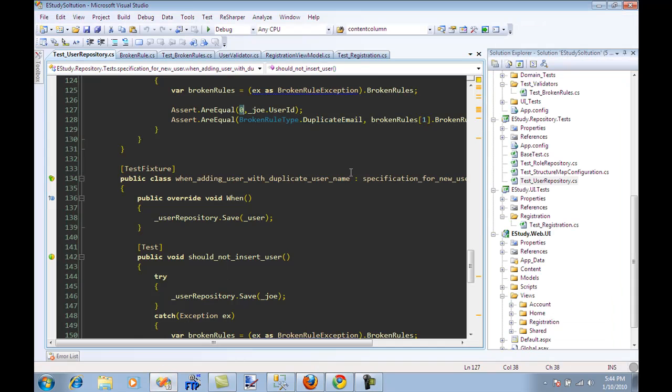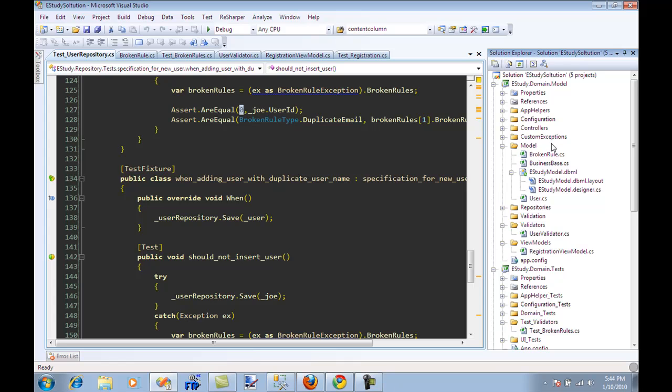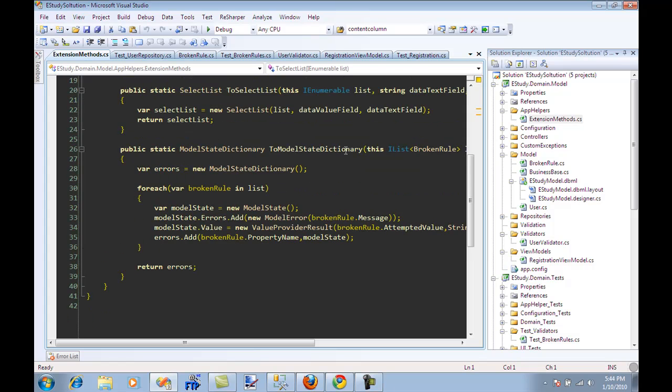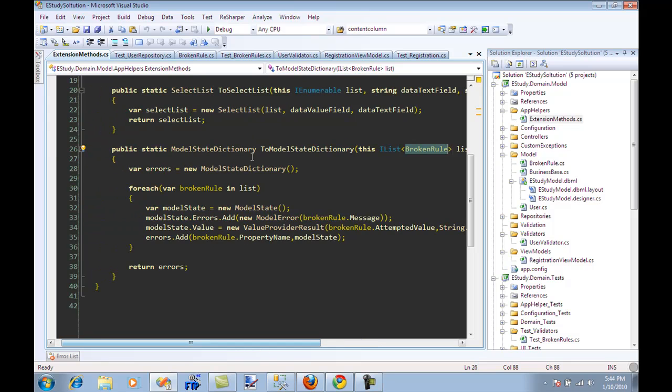So how this is concatenated is that I am extending, if I can just find it, here we go. So what I'm doing is I'm extending the broken rule over here, iterating through the broken rules, and adding them into a ModelState dictionary.